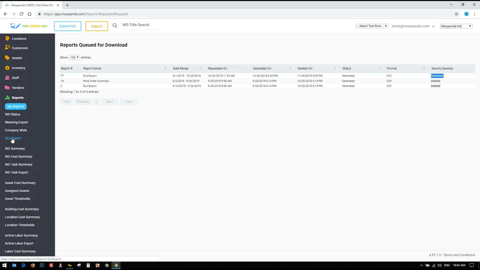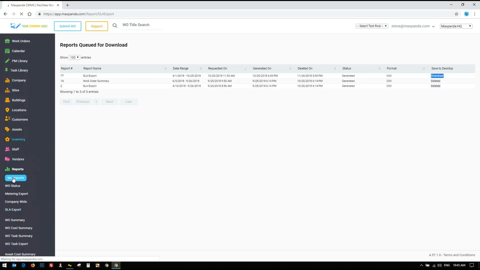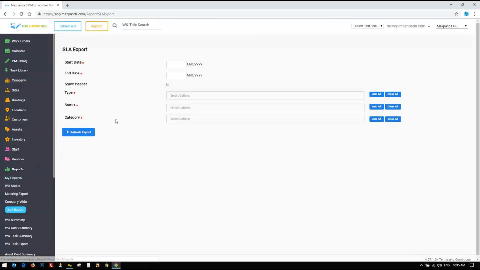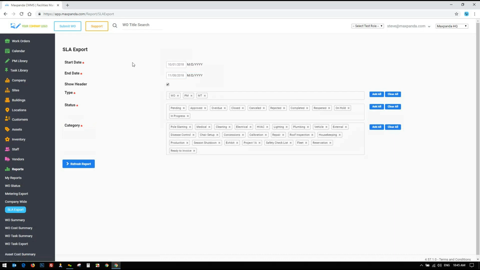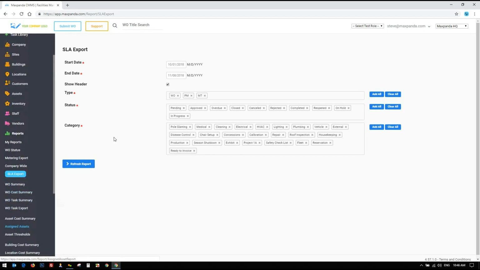Okay, so let's generate a report. I'm going to do the SLA export. Why? Because it stands for Service Level Agreement. It deals with time and money, and it's going to answer a few more questions that we looked at today. So let's go from October 1st till November 8th. I'm not going to filter anything. So to create reports, all you need is a start date and an end date, and you can go by type, status, category. There are different data sets for all reports in Maxpanda.